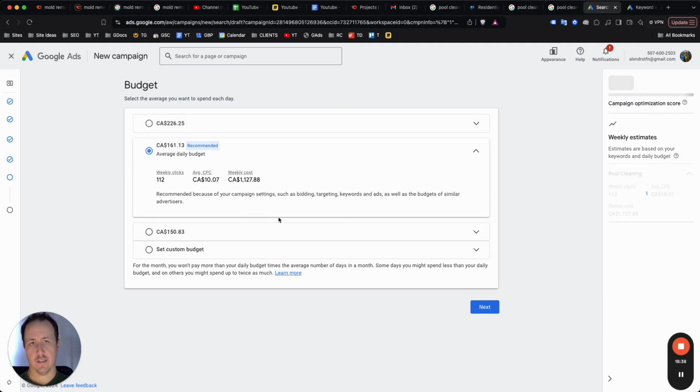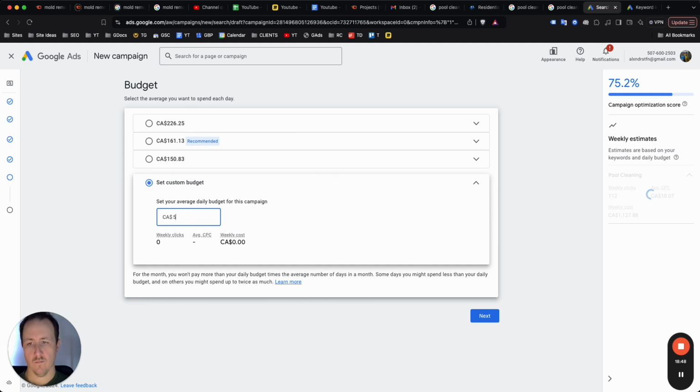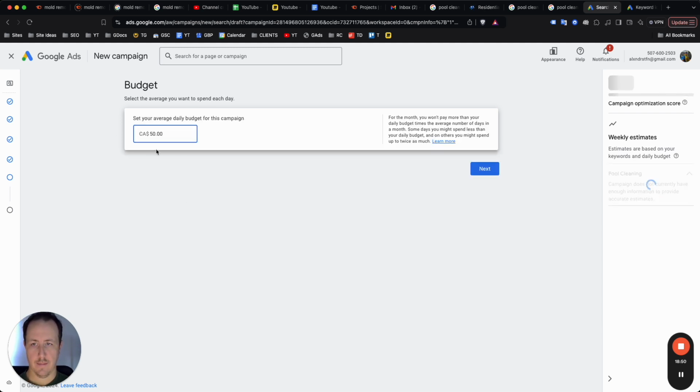This is where you set the custom budget. For pool cleaning, again, you'd want to spend at least $50 to $100 per day. This is where you would add it. So at $50 per day, you would just add it here. Don't listen to Google with the amount that they give you.